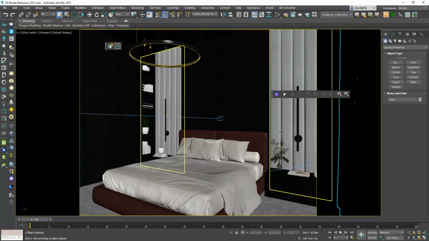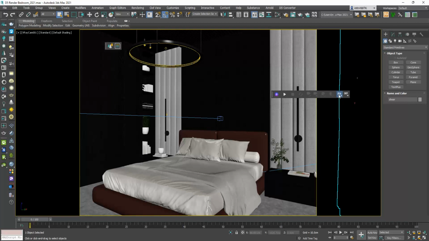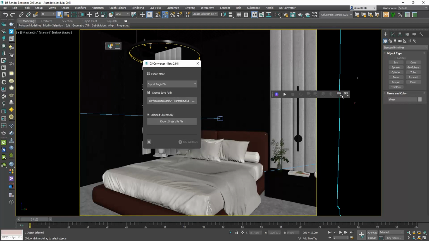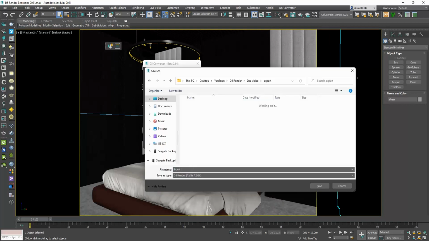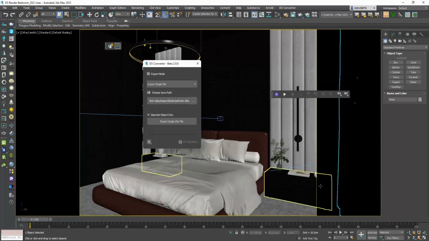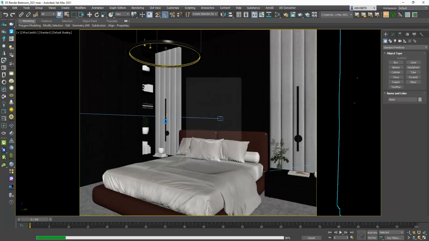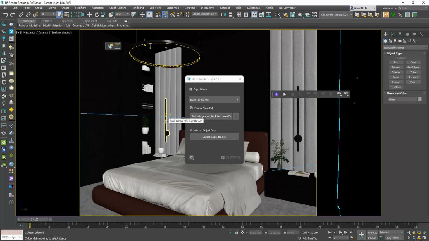We will go to the D5 toolbar and click on the D5 button, Export D5 Render File. The D5 Converter dialog box appears, and if we click on the three dots button, we choose where to save the file. Unfortunately, as you can see from the options here, the project is exported as a single file. What does this mean? Let's go to D5 and see.